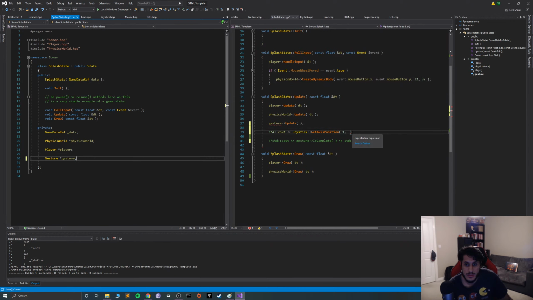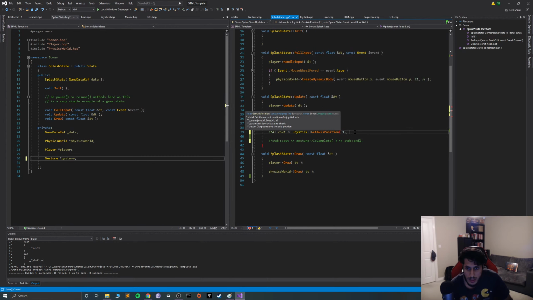Okay, so I was doing this, and in here I needed the joystick axis. I think it's R and U for the right hand analog stick. It's working, at least for the Xbox controller. It might not be the case for the PlayStation controller. That's the thing.